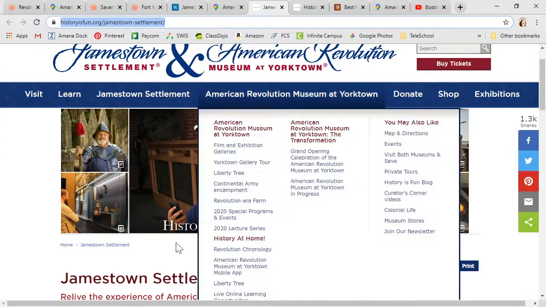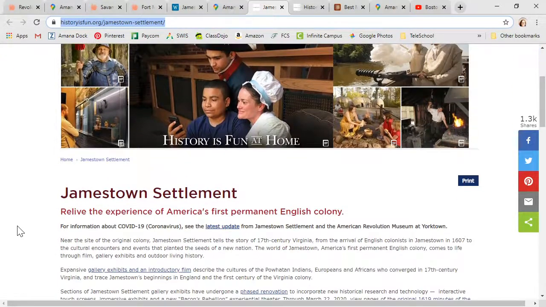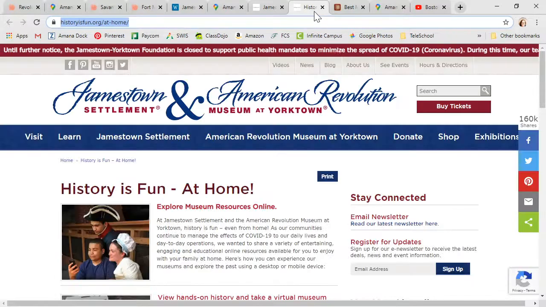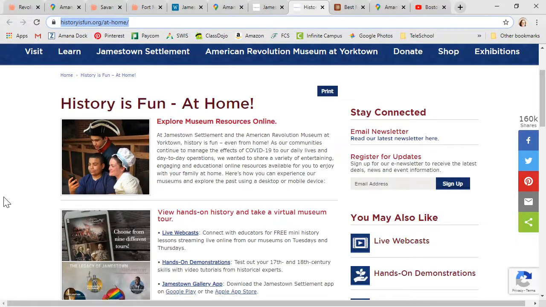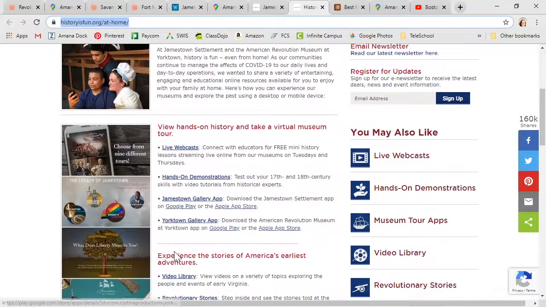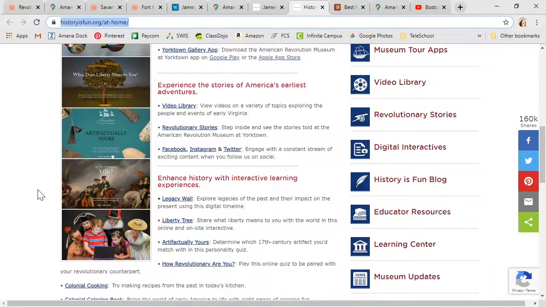So here's some more information about their website, the Jamestown settlement, some of the experiences. And remember, this was America's first permanent English colony. But here's the cool thing. On their website, they have how to explore and how to look in some of these things, and some live streaming and some hands-on demonstrations. And the gallery, you can look through all of this stuff at home. So you've still got plenty of things that you can look through and you can experience through this website.